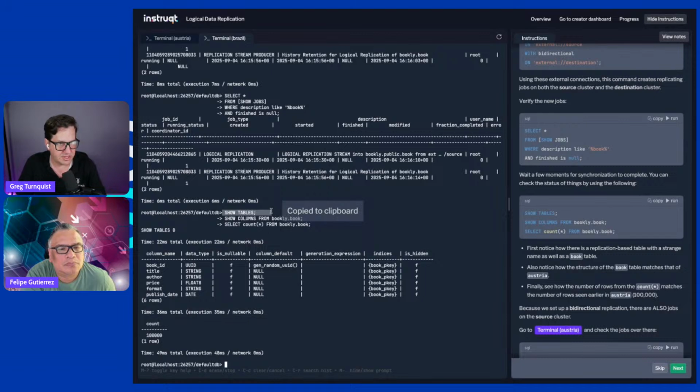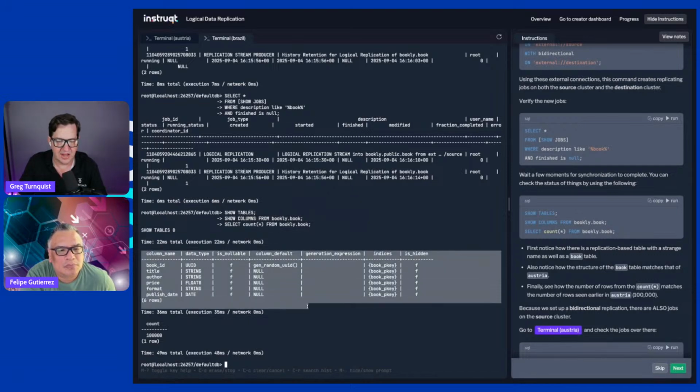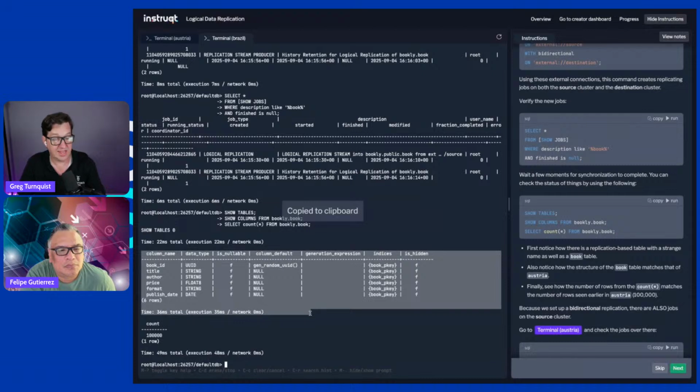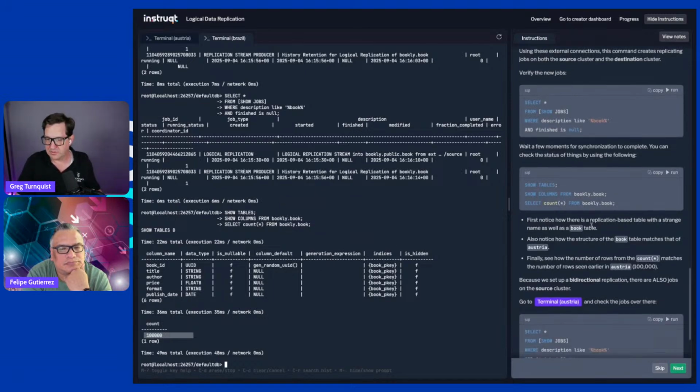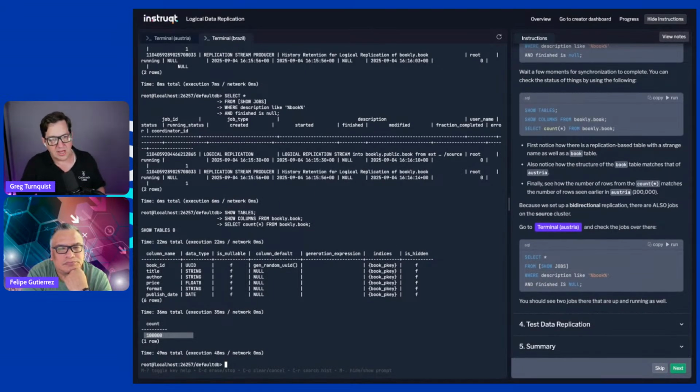So we did a show tables command. And then here we've got show columns from bookly.book. So we can see this table definition has now been created for us. That table didn't exist. We had just done a create database command, but no create table command. And here, if you do a select count star, you can now see that Brazil has 100,000 rows of data in it. So it's basically caught up and it's synchronized.